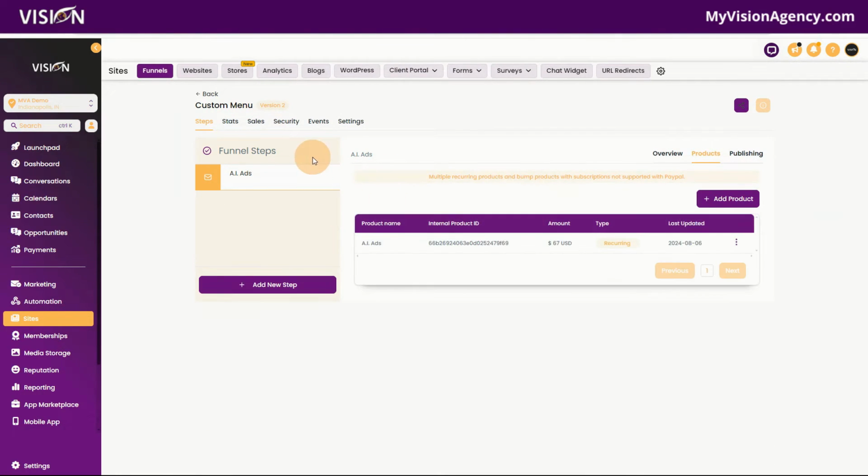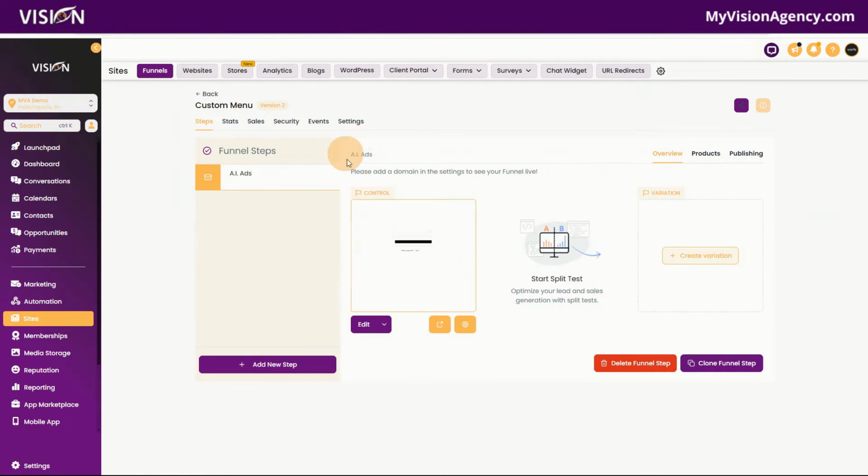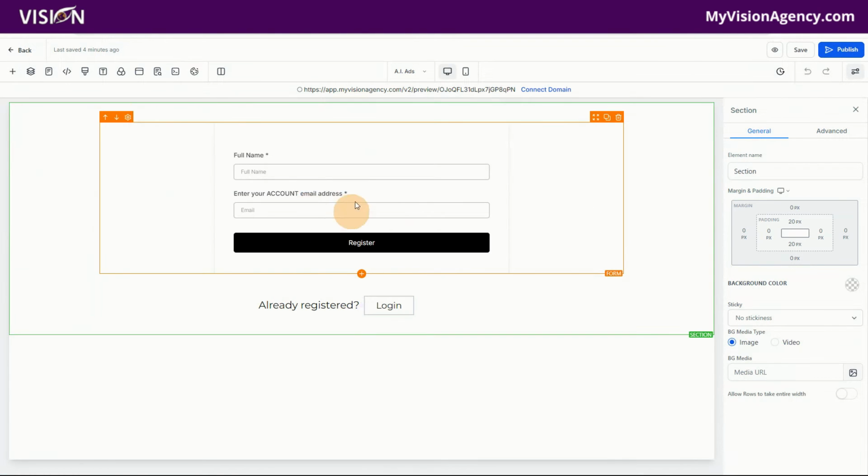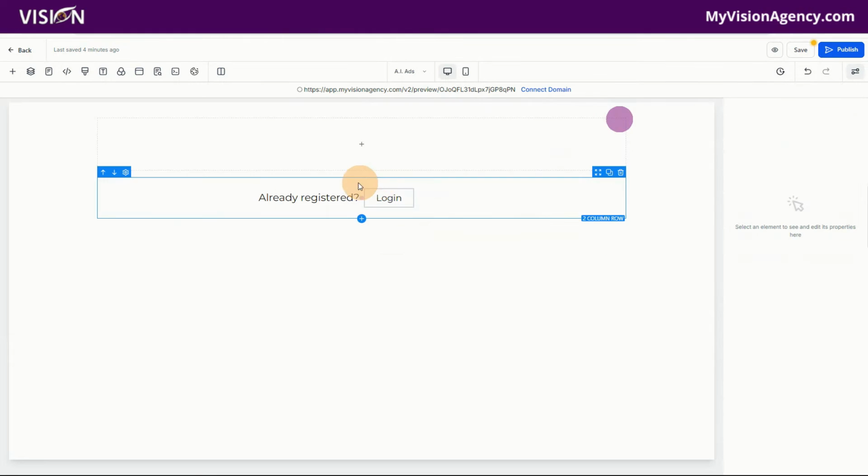And then all we need to do now is, instead of a form, we're going to choose an order form. So I'm going to go ahead and open up the page again and edit, and we'll delete this form, and then we will add an order form. But you still want to make sure that you have that login button here. So we're just going to delete this.